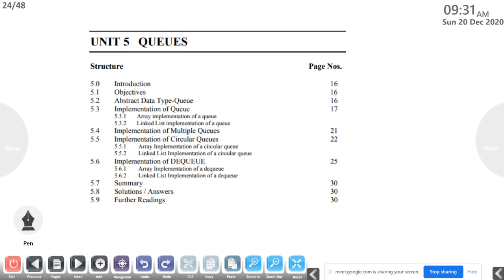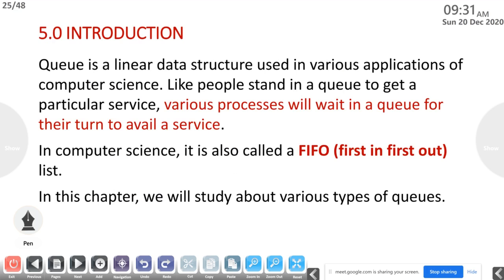So first part, introduction. Queue is a linear data structure used in various applications of computer science. So what is this queue? Queue is a linear data structure. All of you are familiar with this. It's used in various applications of computer science. Like people stand in a queue to get a particular service. All of you are familiar with these queues. In our disciplinary manner, if we want to get some services, we should stand in a queue.